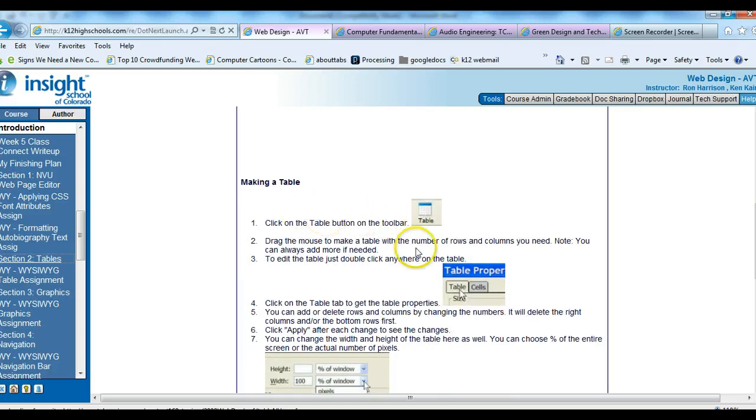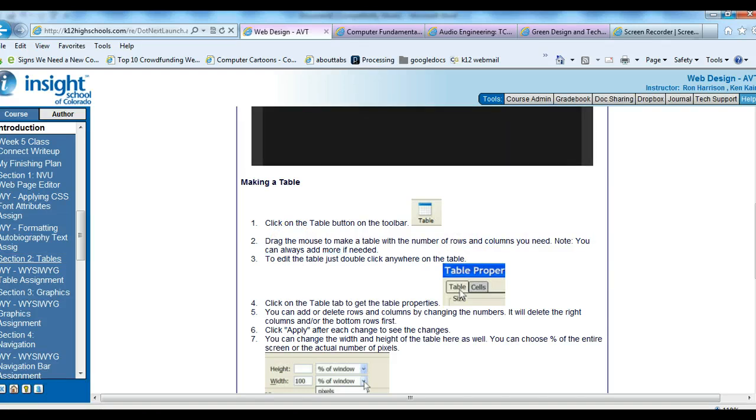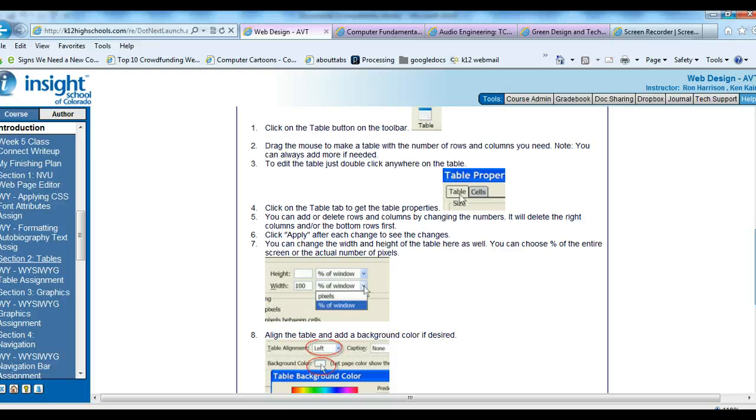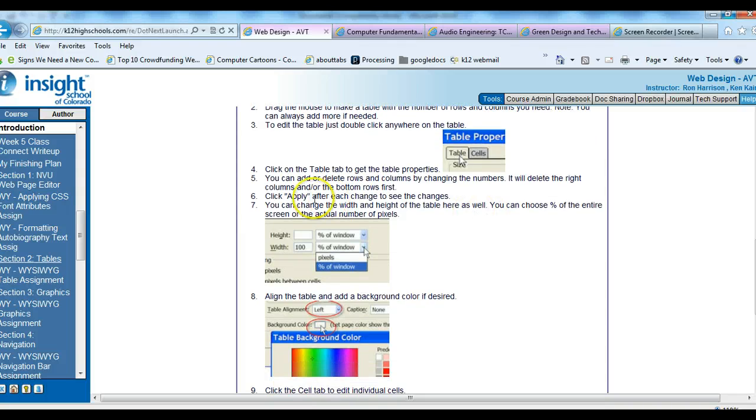You just click on the table toolbar and drag the mouse to the number of rows you want. Then you can edit the table, do different things to it. You can delete rows, add rows. To change the width and height of your table, there are 2 ways. You can change it to a % of the screen or the number of pixels. I recommend you always use % of window.